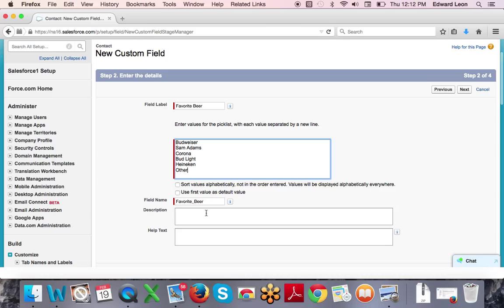If you like, you can always put a description of what this field is and or help text right here, which actually shows up on the page layout. So I'll just put help text there for now. Then go next.